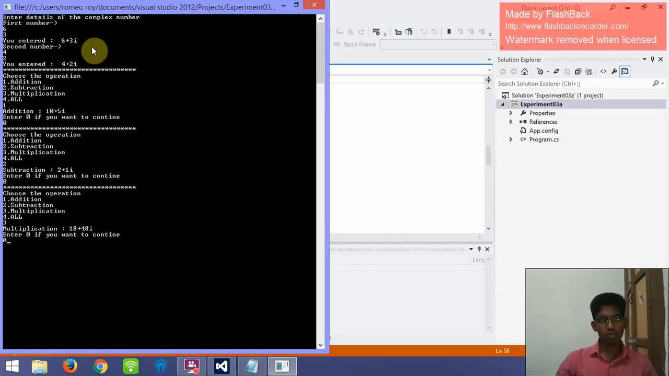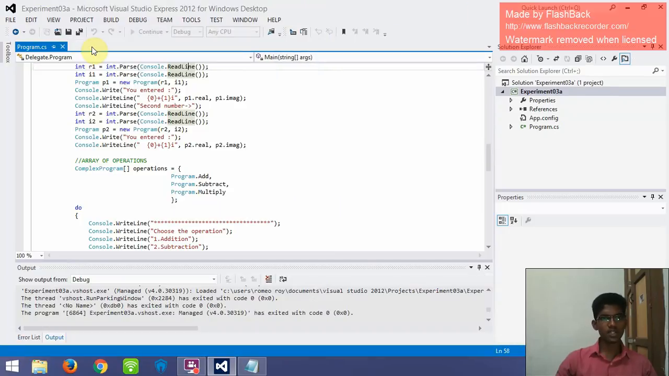I have one more option in my menu, that is all. It will display all the 3 answers simultaneously. So I have 4 options. It will display addition, subtraction, and multiplication answers simultaneously. Now press just 1 and it will be terminated. So this is the program for arithmetic operations on complex numbers by using delegates.